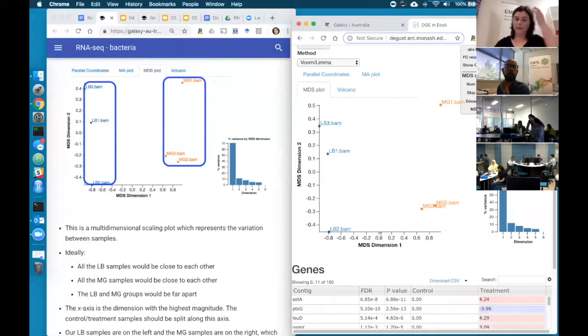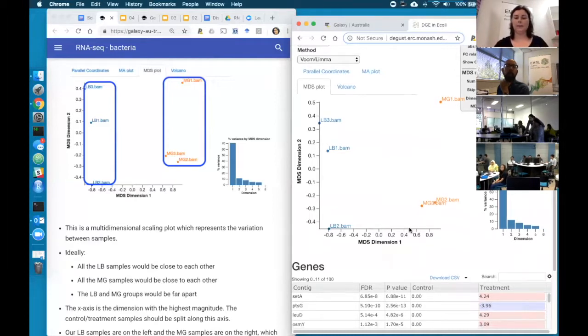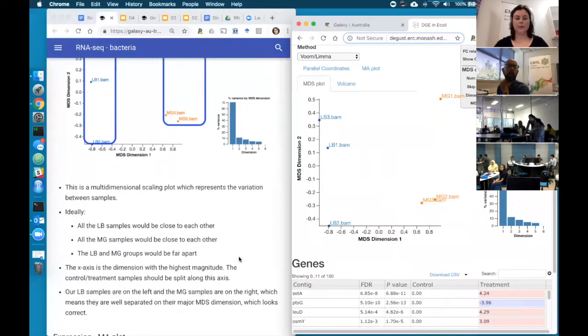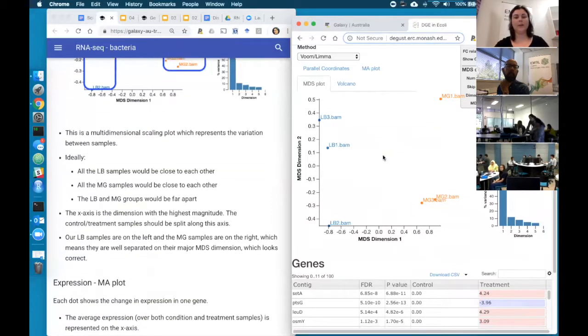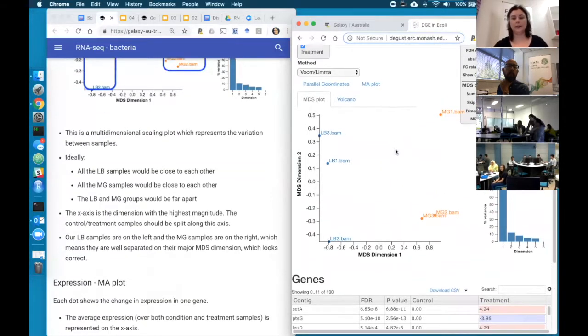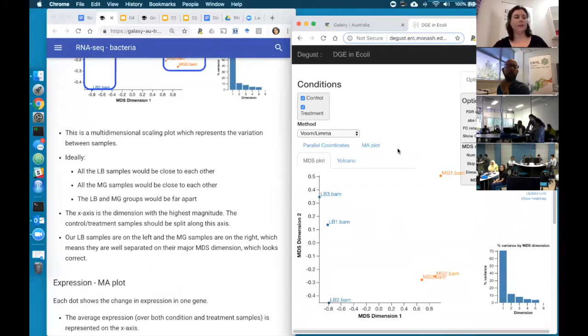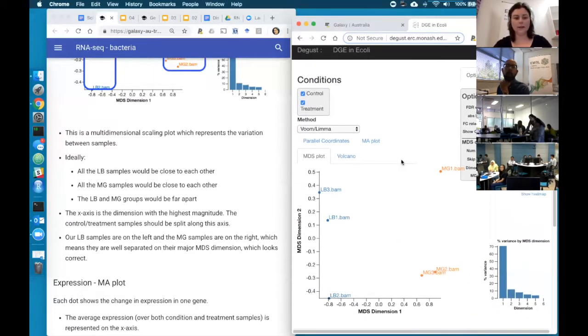The dimension with the highest magnitude is across the x-axis, so our samples are clustered according to that x-axis. That looks fairly good. I can't go into it in a lot of detail, obviously, but it's just nice to see the options that are available in Degust.